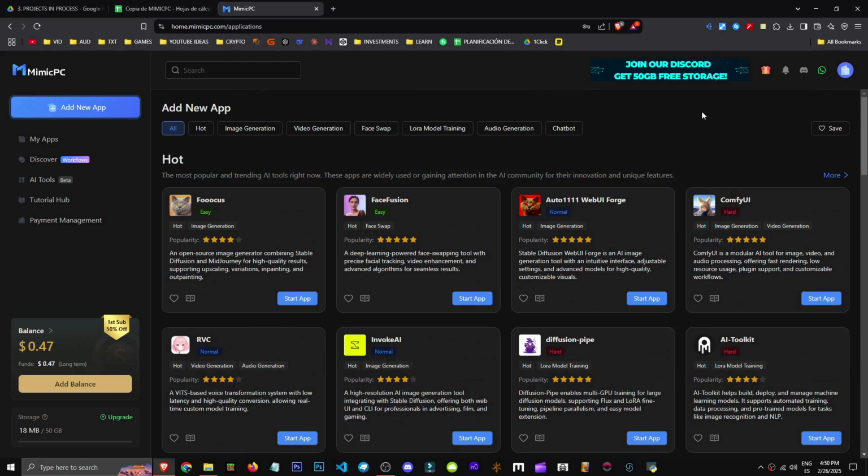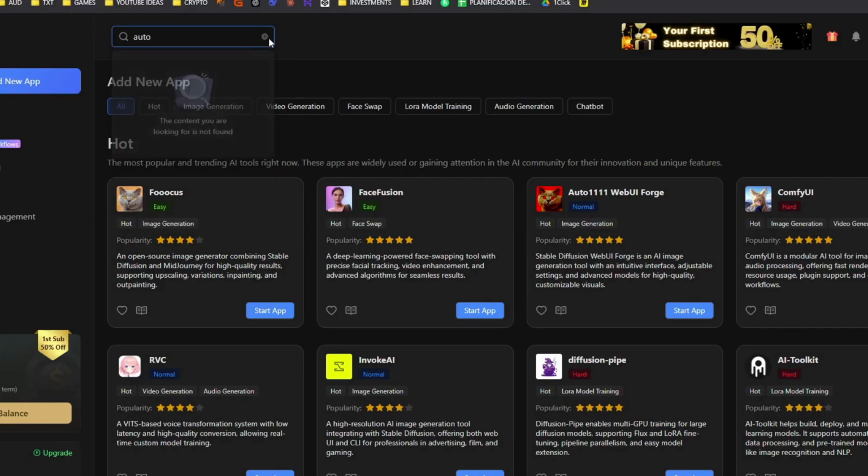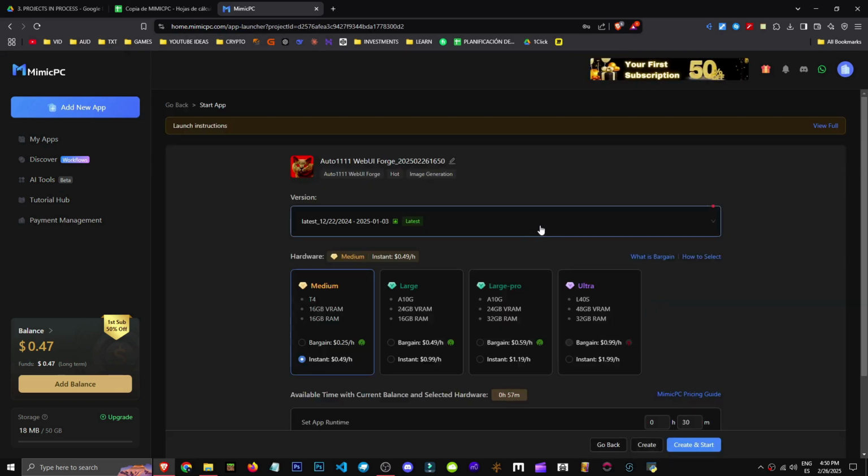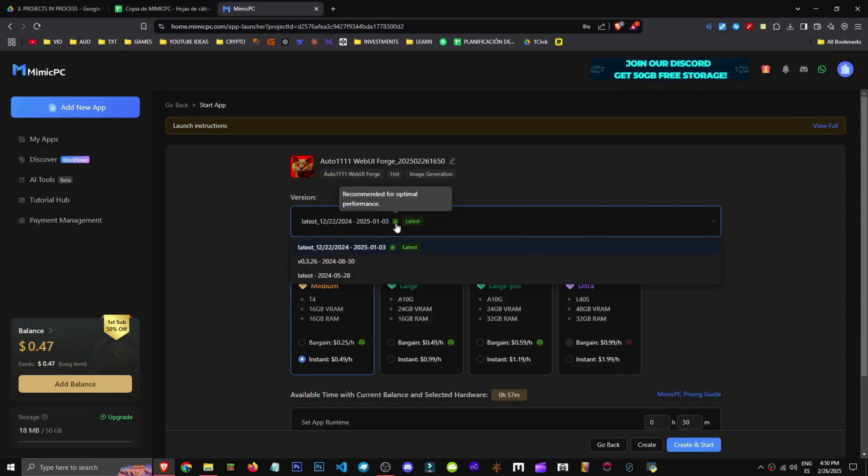So basically we're going to start, we'll click on add new application. We'll search for Auto 1111 or look for it here. Let's see if it appears. Seems this search engine isn't working well, or it's slow to load. Probably because I didn't accept cookies due to Brave Shields more than anything. So we simply click start, okay?